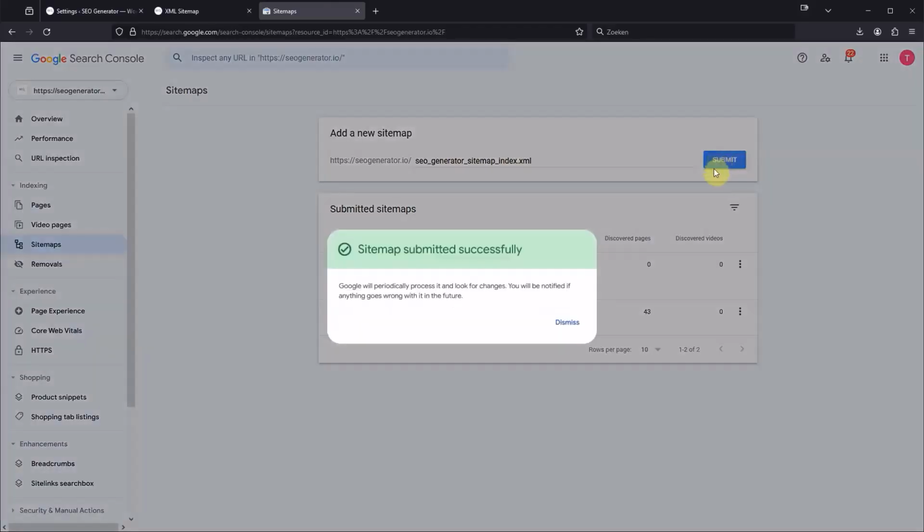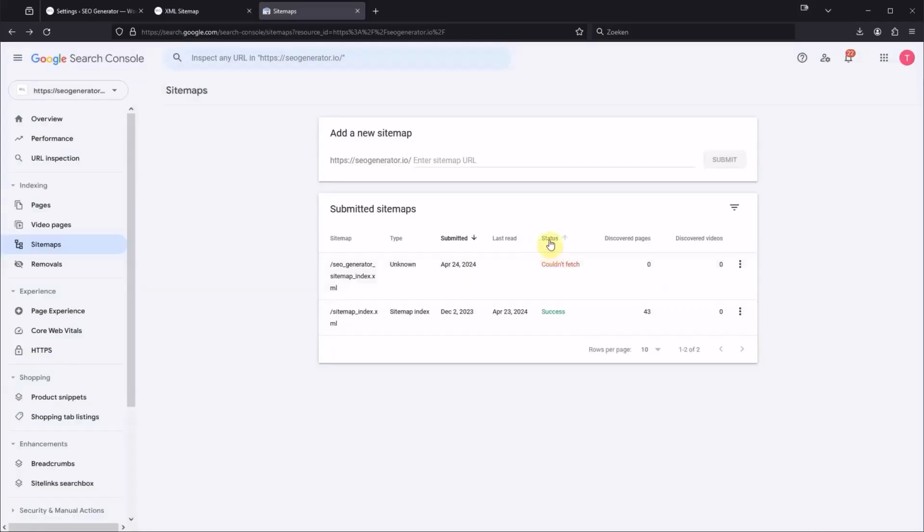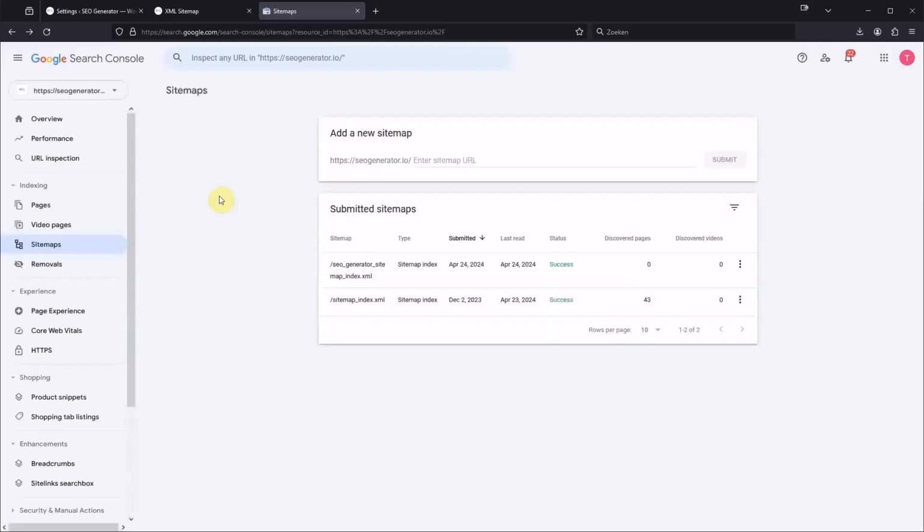Let's submit the sitemap. It says the sitemap was submitted successfully, but the status is still set to couldn't fetch. Don't worry. Google needs a little time to actually take a look at your sitemap. Usually, if you come back here after a few minutes, it should say success. I refresh the page and immediately it said success.